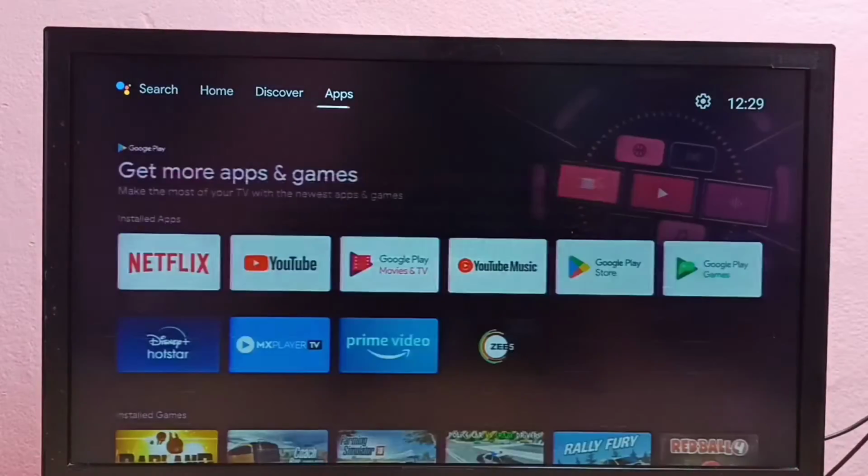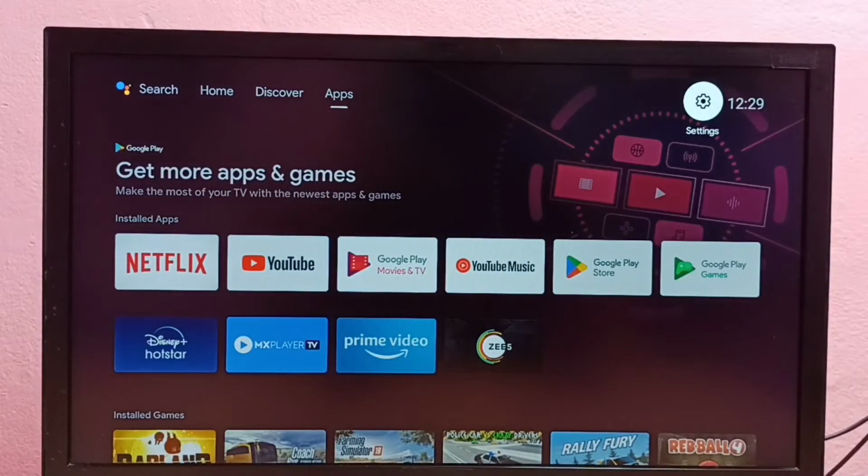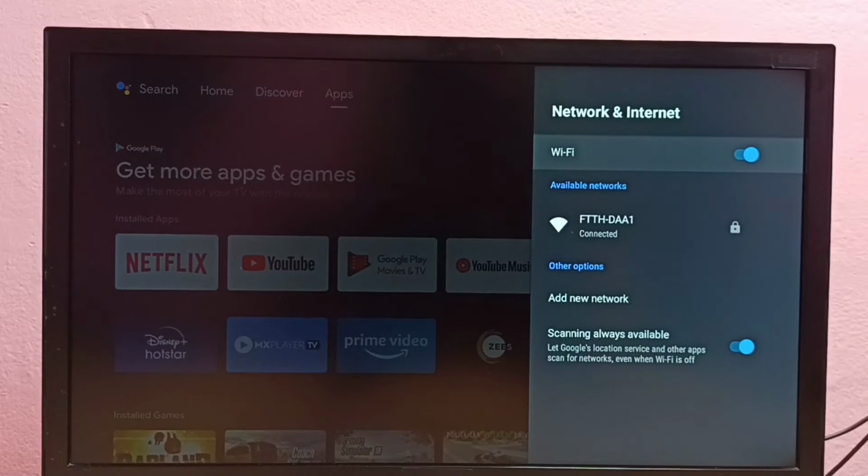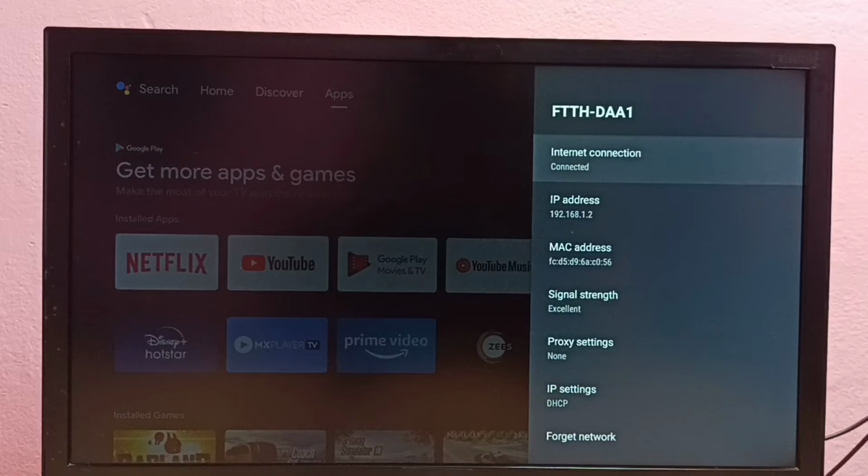Method 1. Go to settings. Then select network and internet. Then select connected Wi-Fi network. So here we can see IP address and this is the MAC address. So this is the method 1.